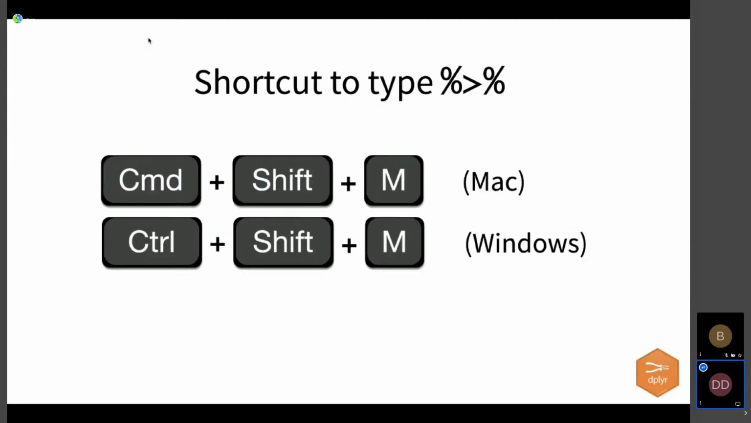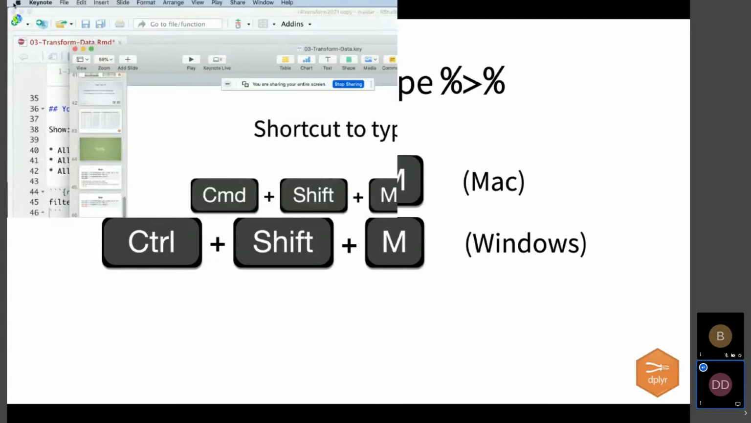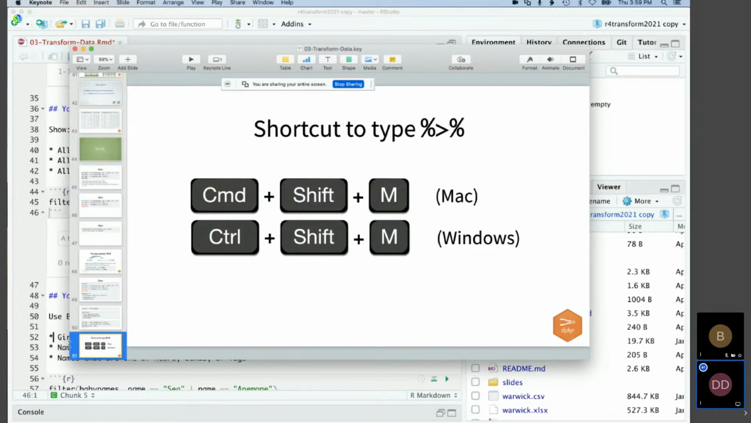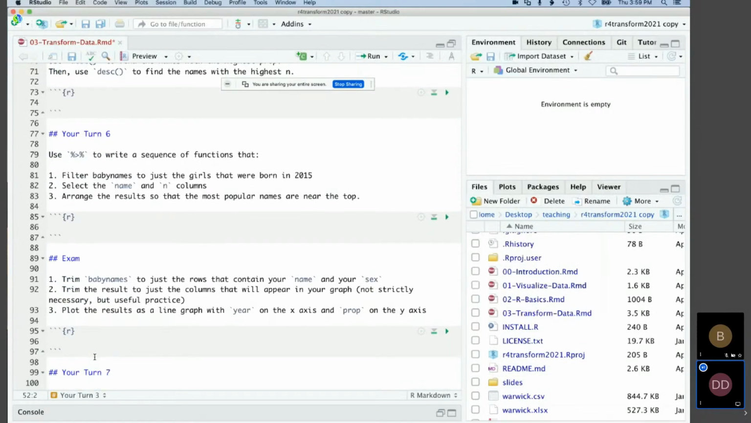I use this now constantly ever since I learned it. You can type that with Command-Shift-M on a Mac and Control-Shift-M on Windows. I'm just going to briefly hit up Your Turn 6, where we take baby names. That's the pipe. You can type it in one at a time: a % sign, a right-hand arrow, and then a % sign, or Command-Shift-M on a Mac, or Control-Shift-M if you're on Windows or Linux.